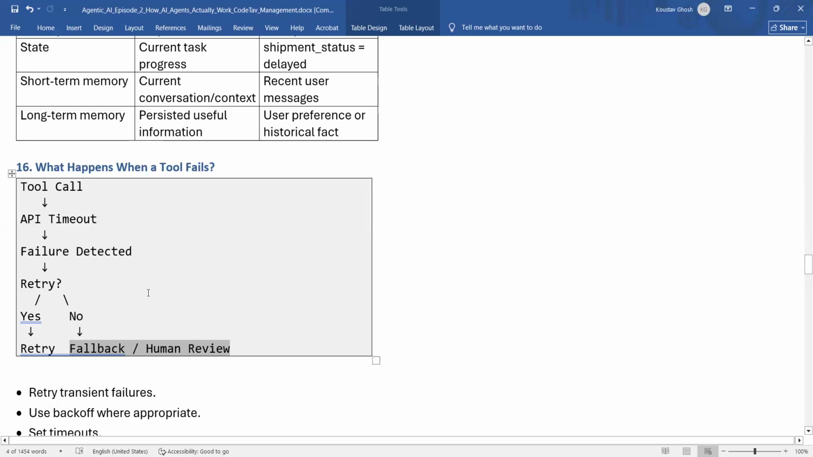Now the agent or application needs to decide what to do. Maybe retry, and through the retry we can get success, or maybe use another service. Suppose the primary API failed, then we need to use some fallback API to get an instant response, or maybe ask a human to intervene. So production agents need retry logic, timeouts, error handling, fallbacks, logging, monitoring. Those are required.